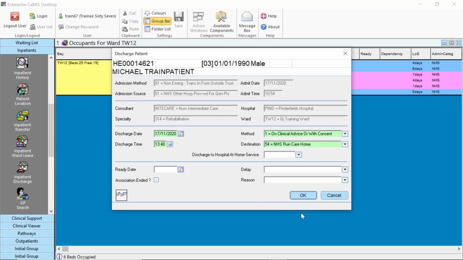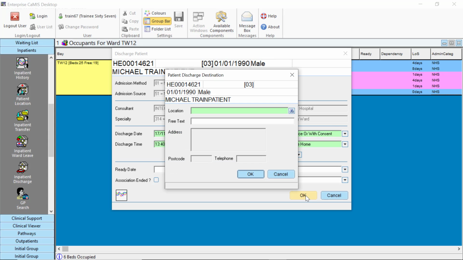Check that all fields have been completed correctly. Click the OK button to proceed with the discharge. The Patient Discharge Destination dialog box appears. Here we will enter the details of the receiving care home.